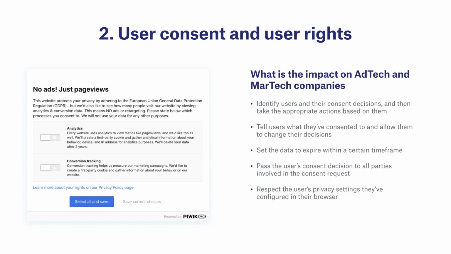Also, AdTech vendors have to tell users the current status of the activities they've consented to and allow them to exercise their rights. Next, they have to set the data to expire within a certain time frame, for example 6 months from the time the user accepts the request, and pass the user's consent decision to all parties involved in the consent request. For example, if the publisher asks a user if they, their AdTech partner and the AdTech partner's client can use the data for advertising, then the user's decision will need to be sent to all these parties.